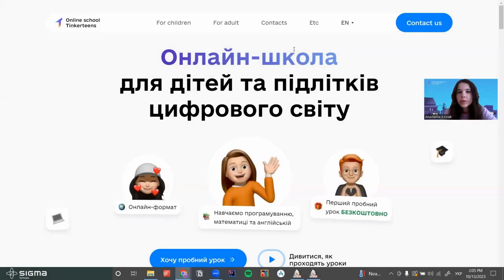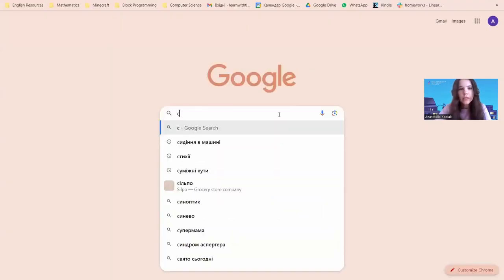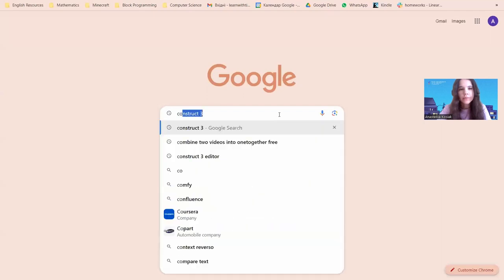In this video, we will learn how to create a game in Construct 3. After watching this video, you can participate in our hackathon and take a chance to win some awesome prizes sponsored by Tinkertins and Sigma Software. So, let's start. In any browser, open a new tab and let's type Construct 3.